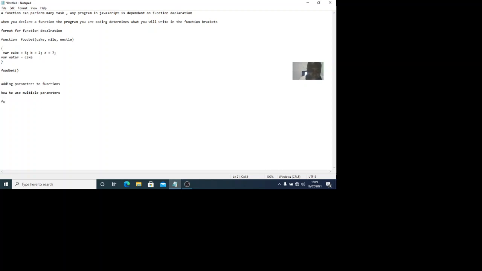So let me declare a function. Alright, so I've declared a function called really cool. Then let me put this inside the parenthesis of the function.